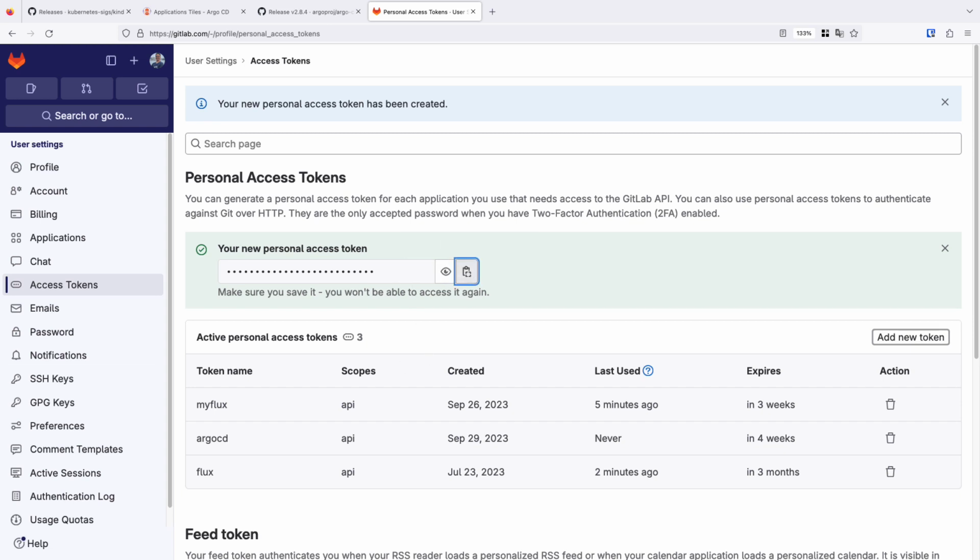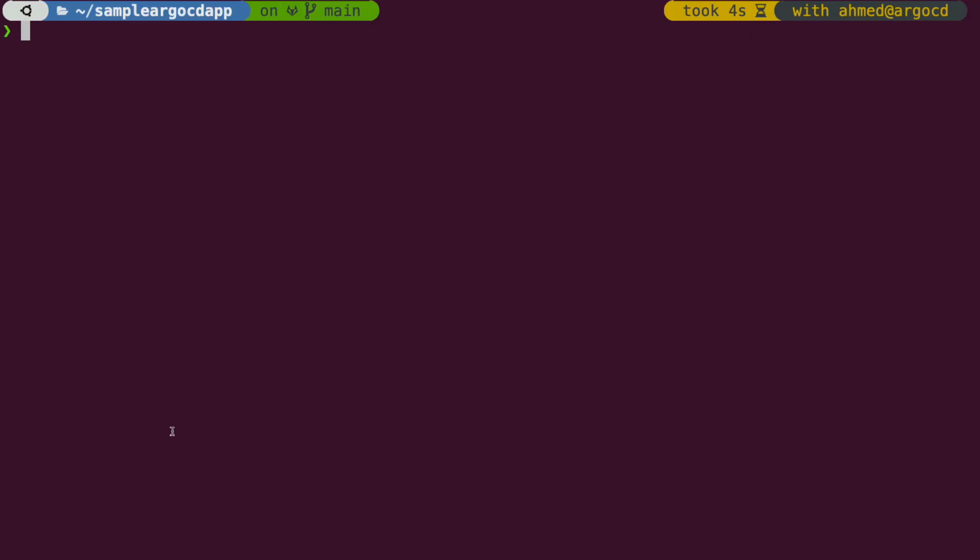So we copy this value to the clipboard. We need to create a Kubernetes secret to store this personal token so that Argo CD can use it to access GitLab. But for this scenario, we are not using the kubectl command line tool to create a secret. Instead, we will use the Argo CD CLI tool to create the secret for us.